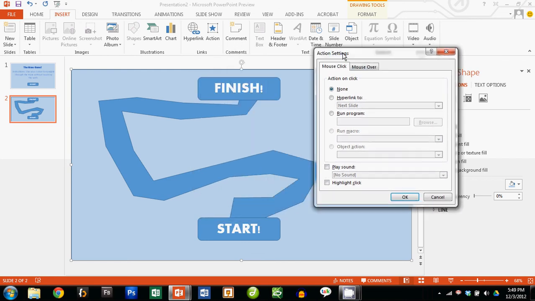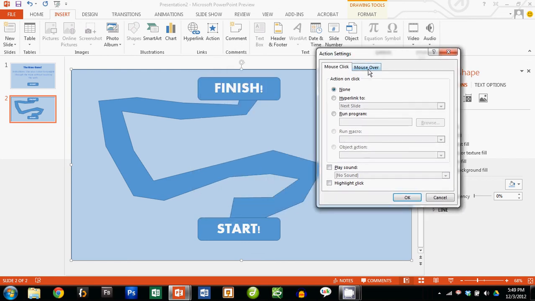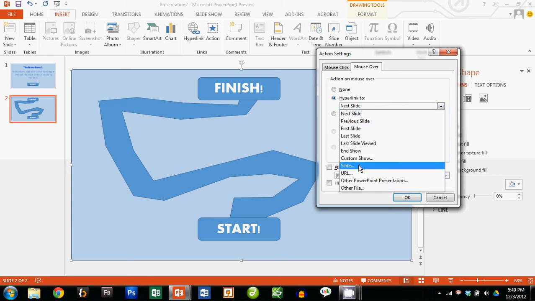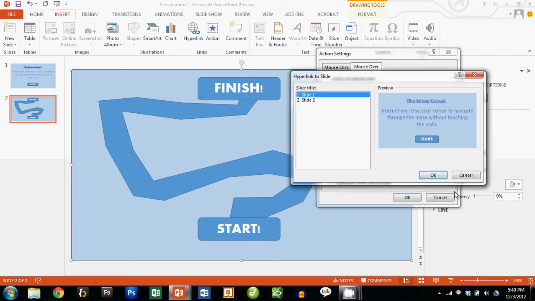And instead of mouse click, you're going to go to mouse over, because you could go over the wall if it was on mouse click, but it wouldn't go to the beginning until you clicked on it. So you want to say mouse over. So if you go over the wall when your mouse is over it, then go back to the first slide. And you could say first slide. I'm just going to say slide 1.